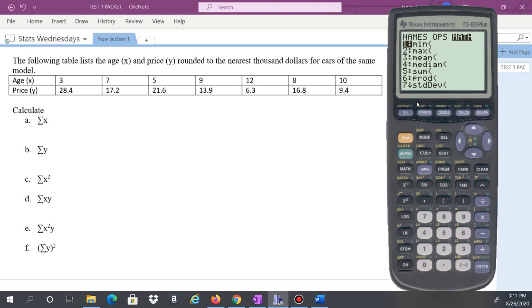You have min, so that'll give you the minimum value. Let's say you have a really long list, and you want to find the minimum in there. Max, you've got mean, median, you've got the sum. Okay, so we want sum, so that's number 5. So you can either scroll down and hit enter to select number 5, or you can just hit the number 5.